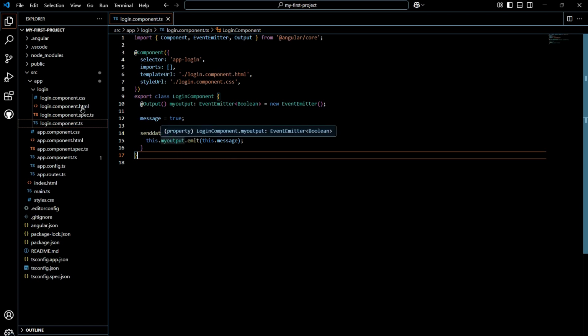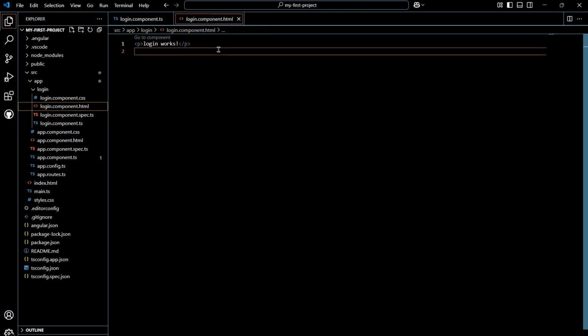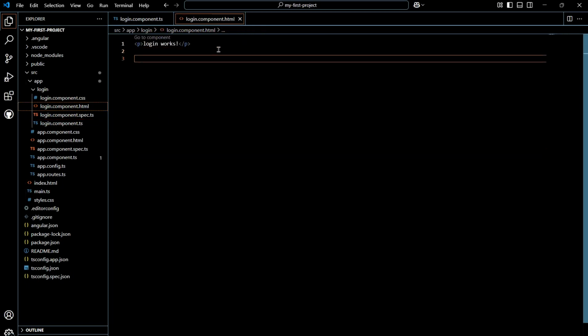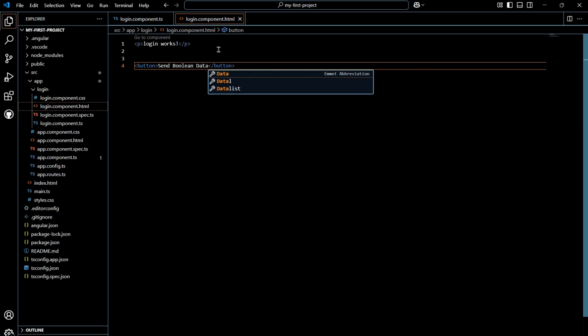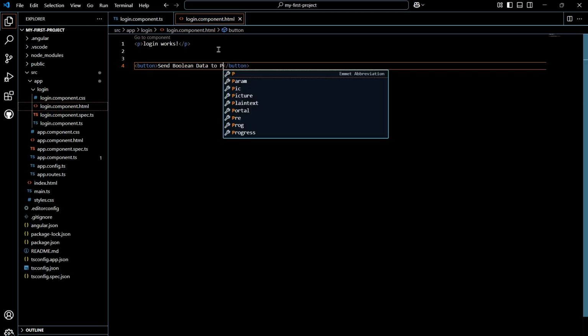To call this function, the user will use a button. So let's go to login.component.html. Here we will create the button, and in the button we will put the description. Let's say "Send Boolean data". You can put anything here, but I just want to show what exactly we are doing through this button. So "Send Boolean data", then here we can add "Boolean data to parent".